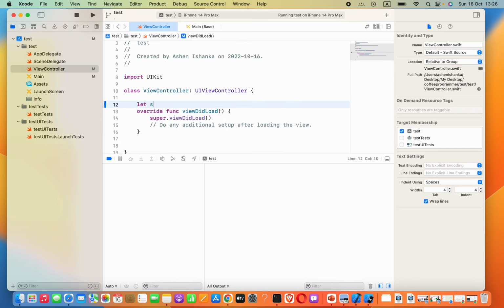So I will go ahead and say let stringArray, and I will set that equal to square brackets. Inside this we can pass in some names: John, Michael, Adam, Farhan, like that. Now firstly I want to find this Michael element.